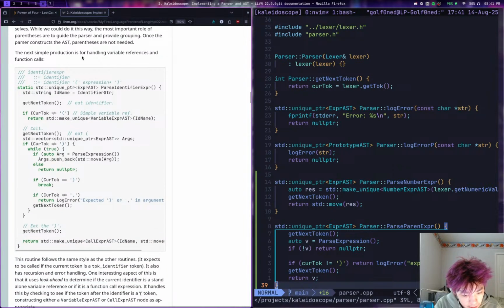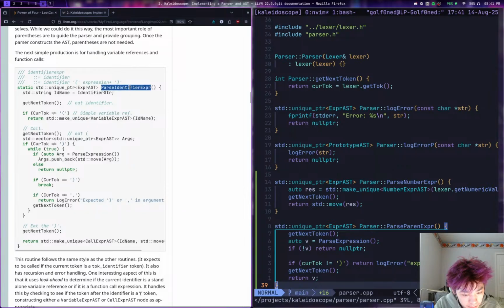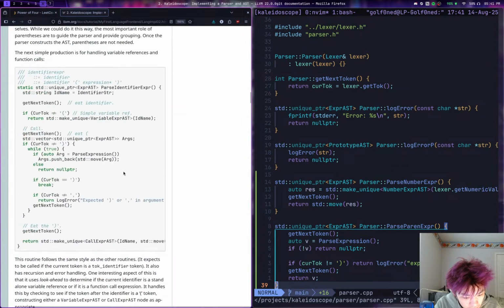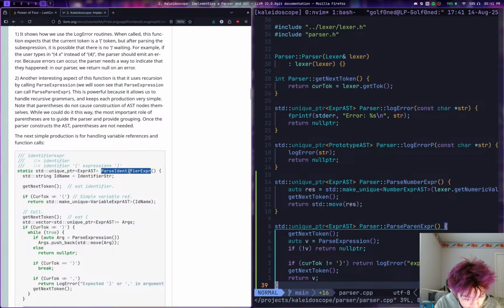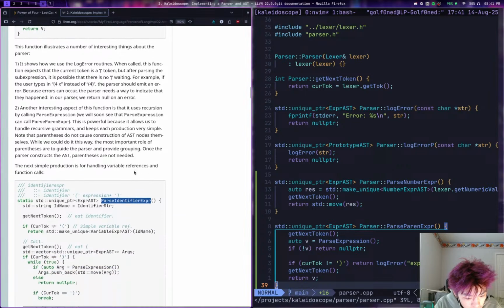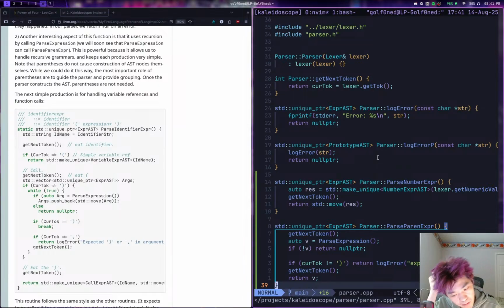Alright. Handling variable references and function calls. So we have parse identifier expr and parse primary. Oh wait, there are different things. I see. Okay, I guess that makes sense. So we need to figure out if the identifier is a function call or if it's just a variable, which I guess makes sense.